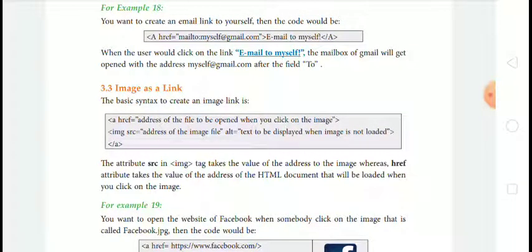Example: you want to create an email link to yourself. Then the code would be a href mailto, then email to myself. When the user clicks on the link "email to myself", the mailing application, such as Gmail, will get opened with the address myself@.com in the To field.